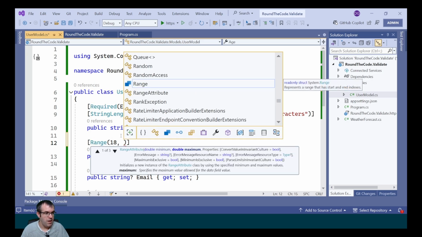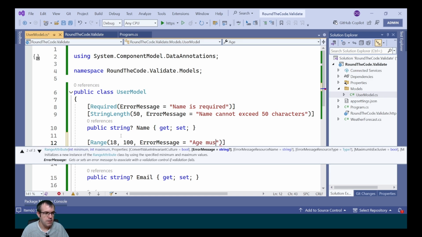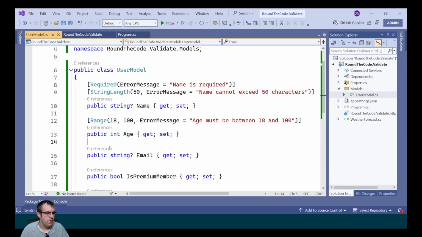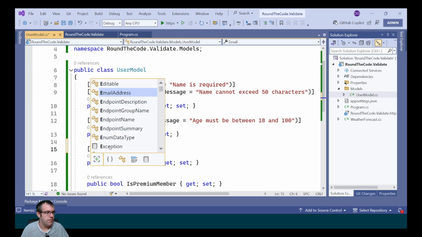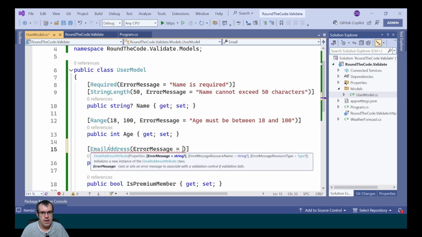Now we're going to look at the age property, and we're going to use the range attribute. It's a minimum of 18 and a maximum of 100, and the error message for that will be age must be between 18 and 100. Then we'll move on to the email address. We're going to use the email address attribute. We're going to state the error message for that is going to be invalid email format.